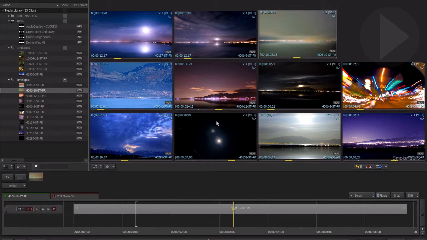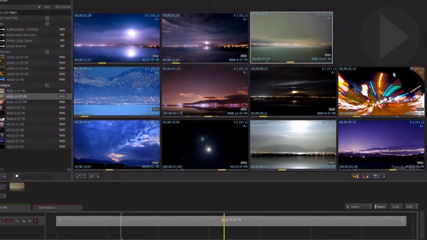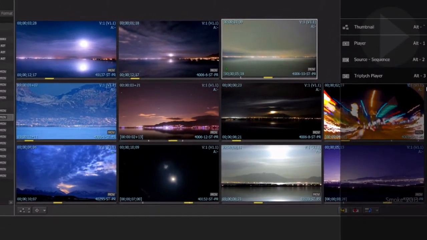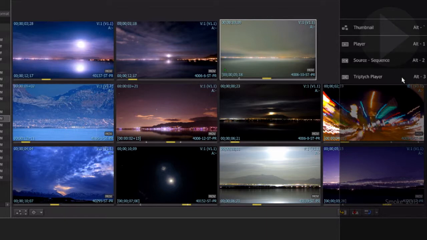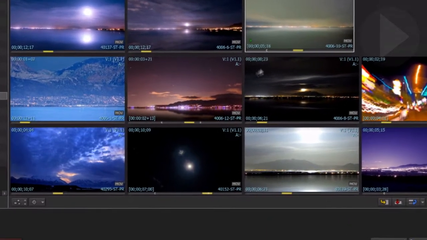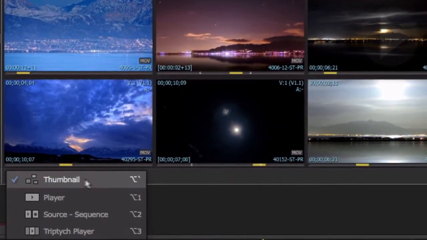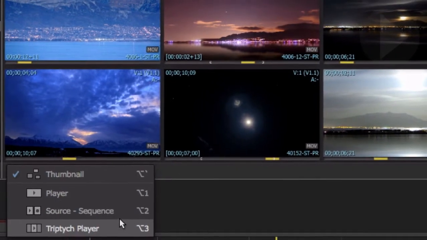An alternative way to access these different viewing modes is by swiping to the right to activate the viewer selection bar. The most efficient way, however, of navigating the different views is to commit to memory the keyboard shortcuts.